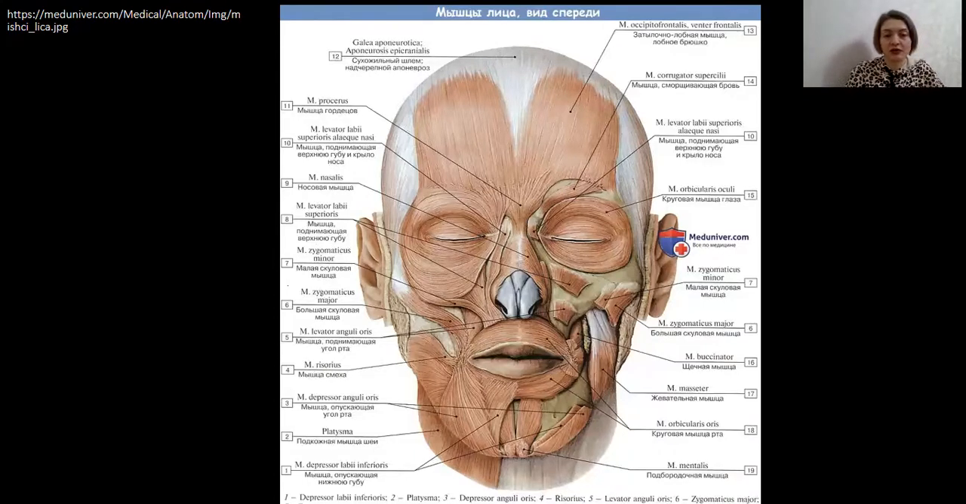Let's talk about Depressor Anguli Oris. This muscle is associated with frowning because it lowers the corner of our mouth, as we do when we are sad and frowning, like that.